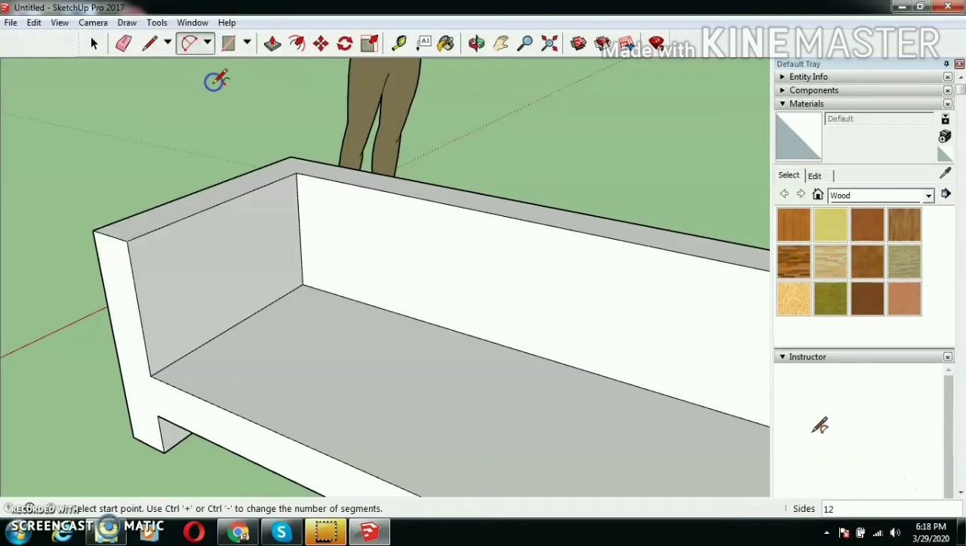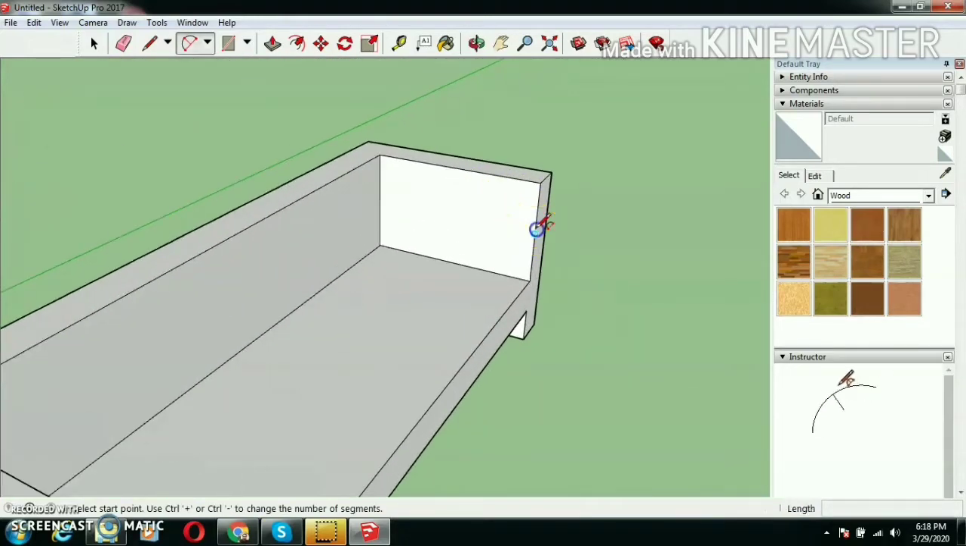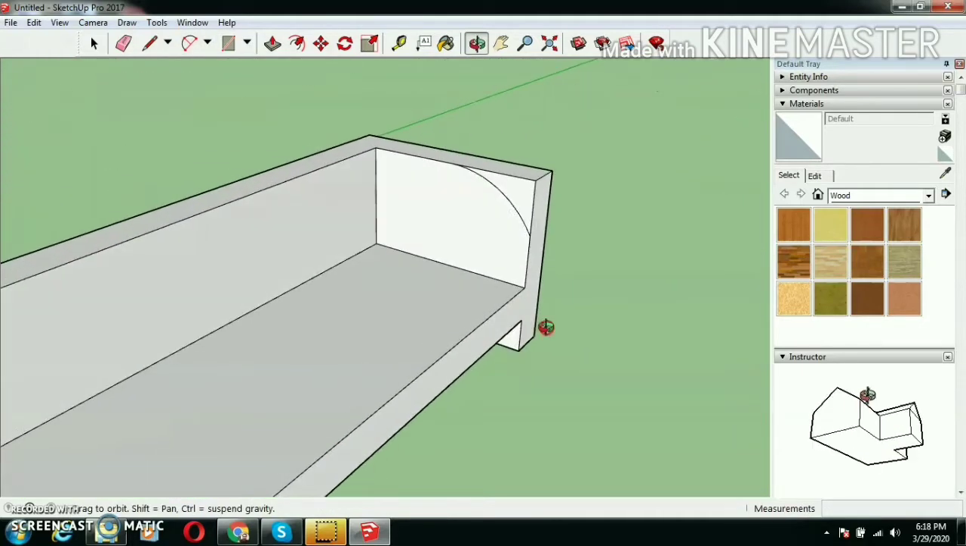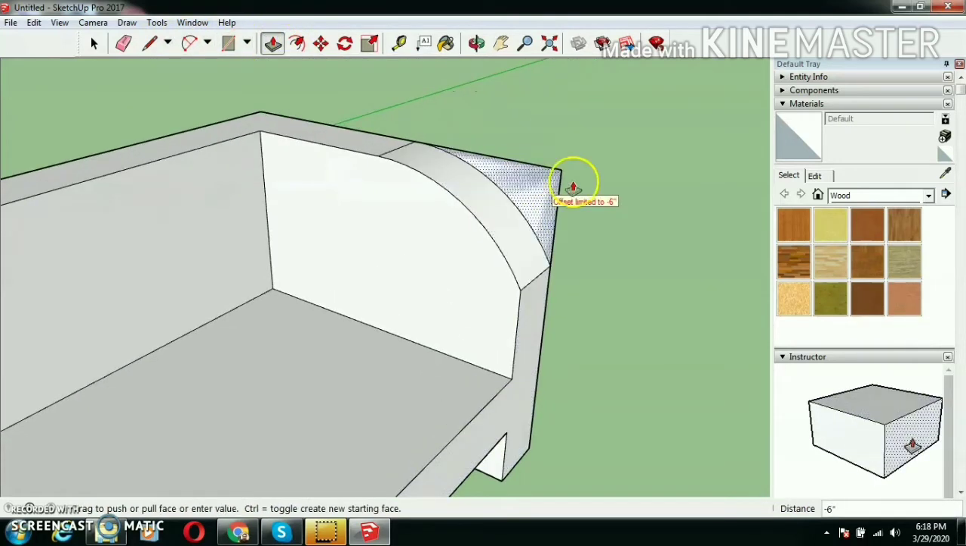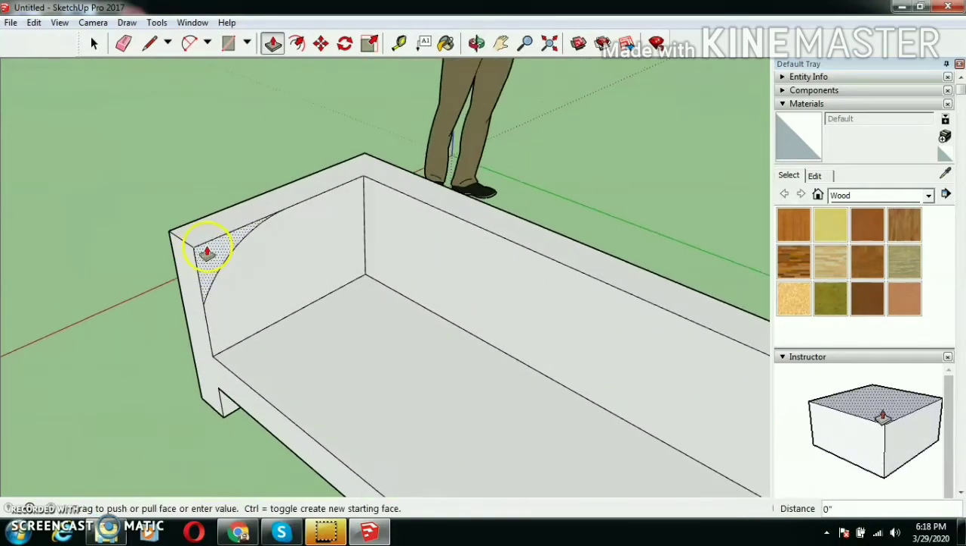Select the arc tool, 2-point arc. Draw an arc on that face, click the 2 end points and set the radius. Repeat the arc on the other side. Use the push-pull tool and remove the part. Do it on the other side.